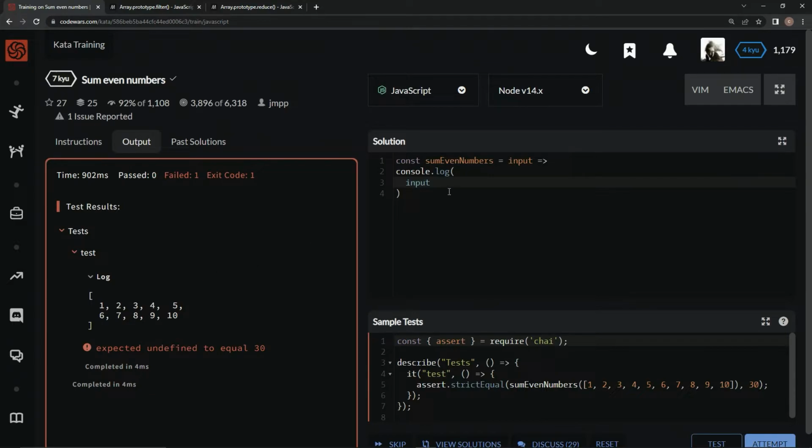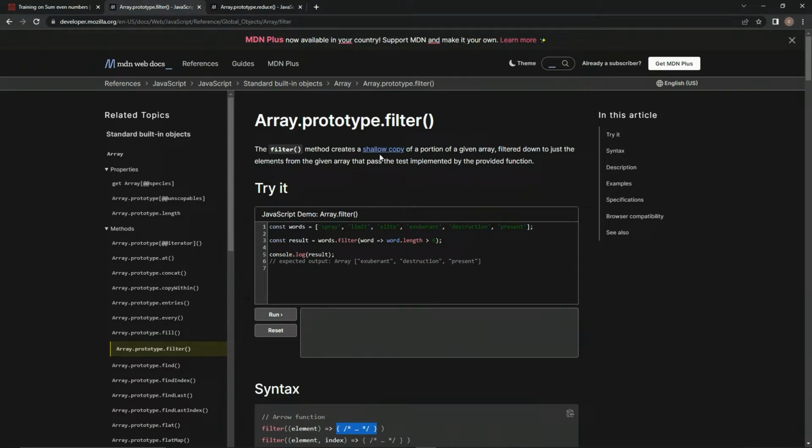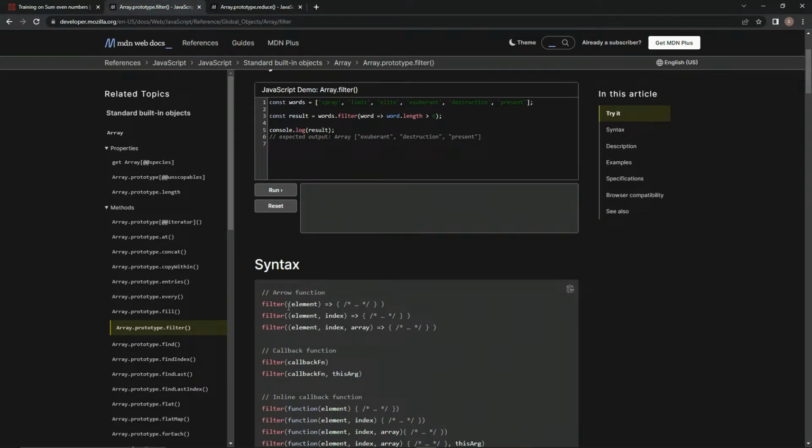Now to get the evens into an array of their own, like we did at first, we're going to use this filter method that creates a shallow copy of a portion of a given array, filtered down to just the elements from the given array that pass the test implemented by the provided function. That being said, we're going to put a function inside of the parentheses where the filter goes, and that function is going to sort out whatever we want and put it into a new array. So we're going to have filter, the element right here as the argument, then the arrow, and then an expression right there.